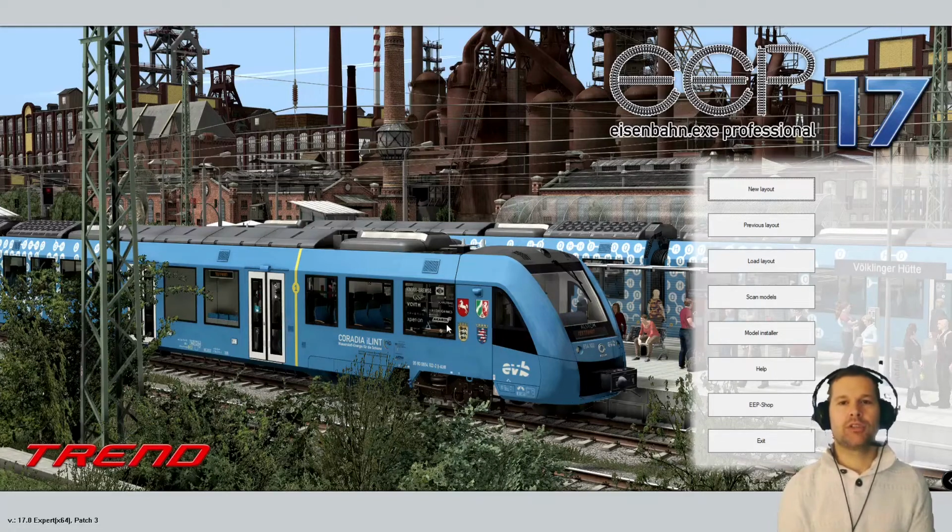Last time we saw how to start with the EEP17, we saw the main window as you can see now. We learned how to move in the 2D and 3D window. We laid our first tracks, duplicated them, made our first circle and put a train on it, let it run automatically and manually. That was already the basics.